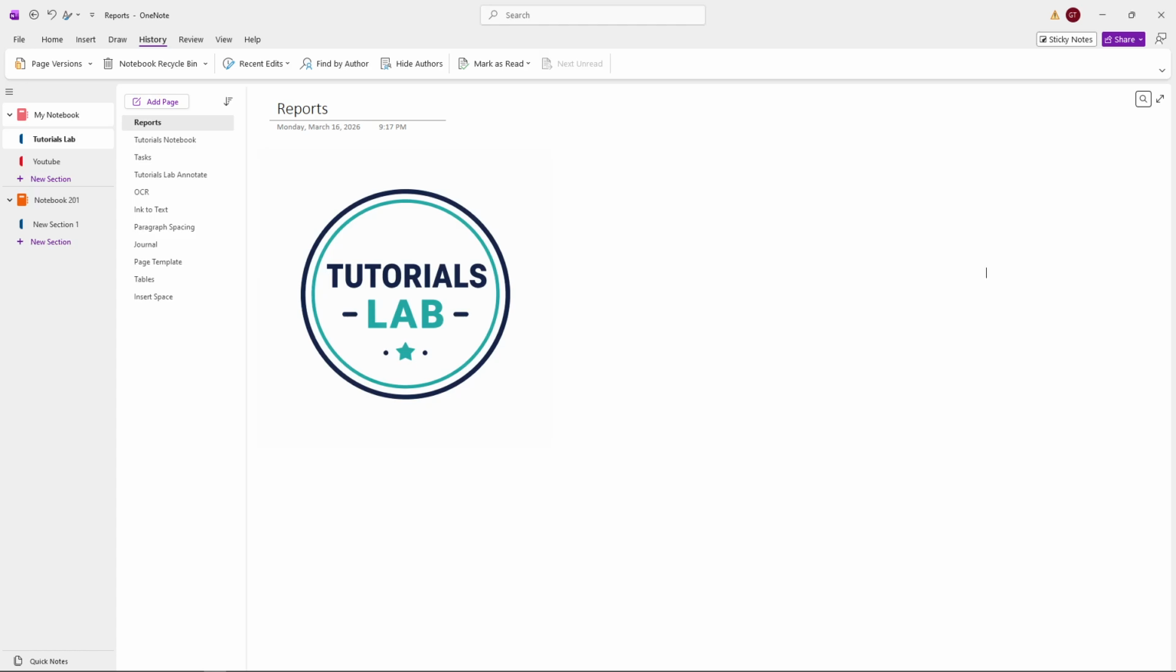Start by opening your Microsoft OneNote app and load into your notebook. Give it a moment to fully load all your sections and pages. Once everything is visible and ready to go, we can begin the sharing process.